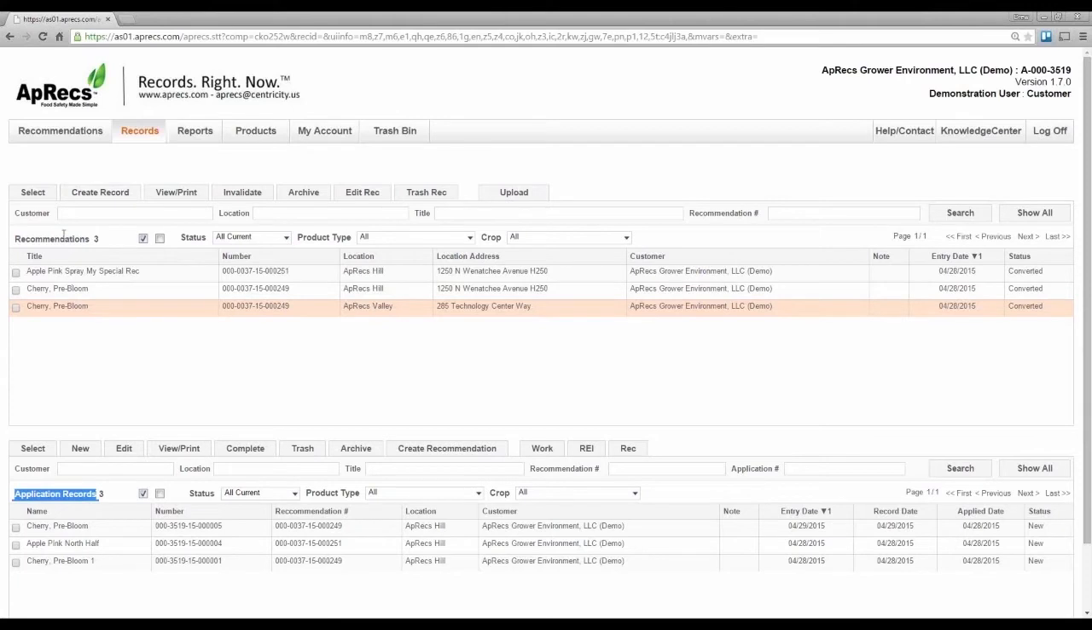You can see here on the records table, I have both recommendations and application records at the bottom. Recommendations are either provided through an upload of a third-party system, or from those recommendations that I created myself or that my fieldman wrote for me on the ApRecs platform. They all end up in one spot when they're ready to be turned into work, right here in the recommendations table.